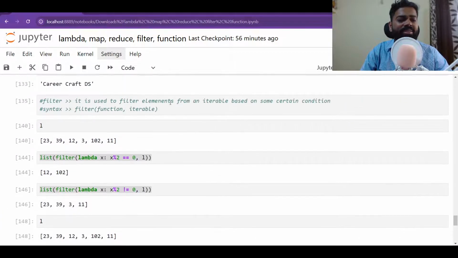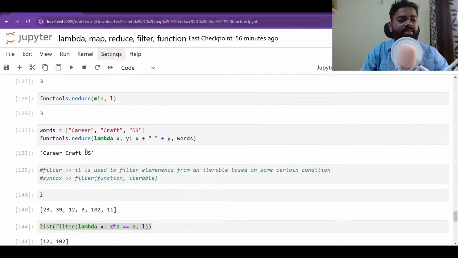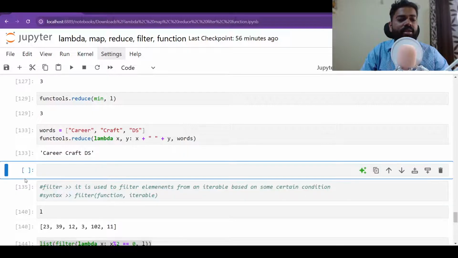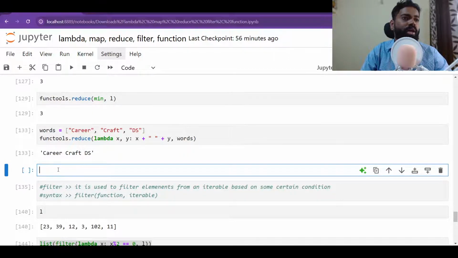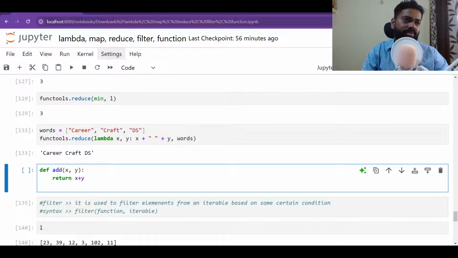Similarly, can you pass a function in the reduce? The answer is yes. You can also pass a function in the reduce. How? Let's say you define a function add here, x comma y. How to pass it? Very simple. Apart from lambda, you can also pass a function that returns x plus y.